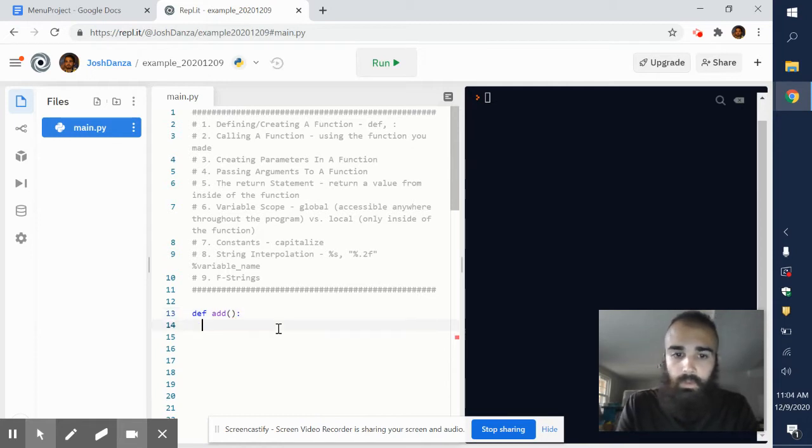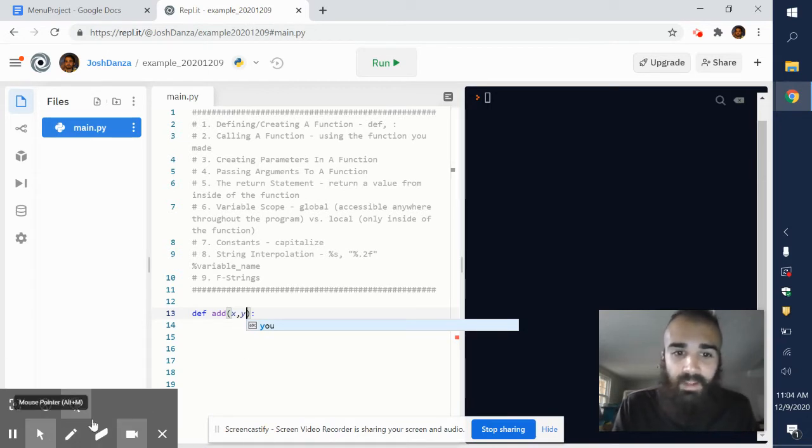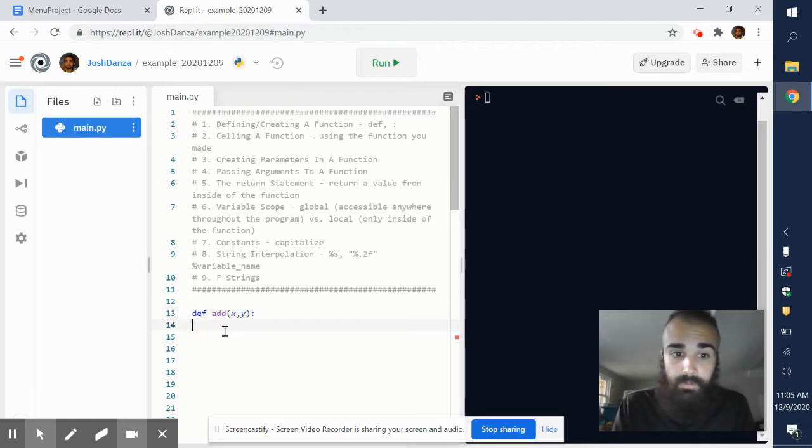Notice that I'm already indented here. If I wanted to pass values into this function to use, I could use something called parameters, right? Creating parameters in a function, and the way I do that is just type variables that I want to use. Let's say I want to use two numbers, so I'll use x and y. We use x and y a lot in math. You guys have taken different math classes that have used x and y a lot. I'm just going to use those as variables to store values.